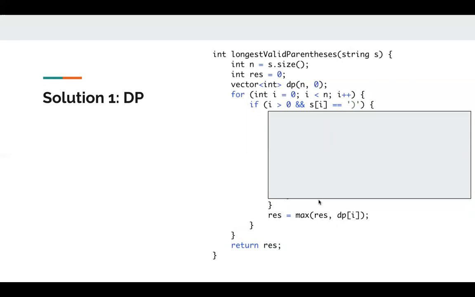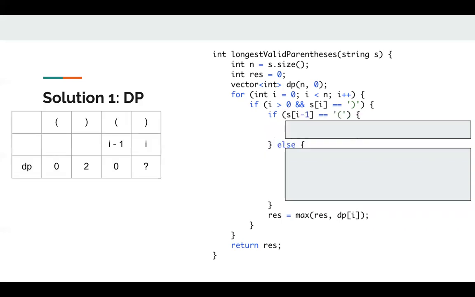Okay, so for each character, we only care about the closing bracket, right? Since if the string ends in an open bracket, then it must be invalid. Now, for each closing bracket, there are two cases.